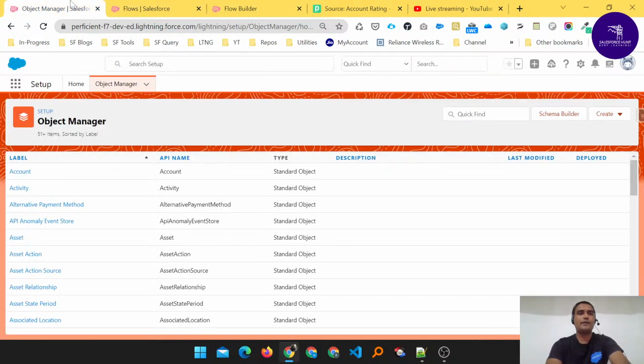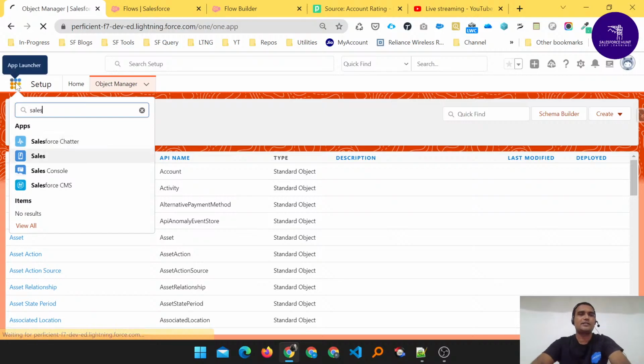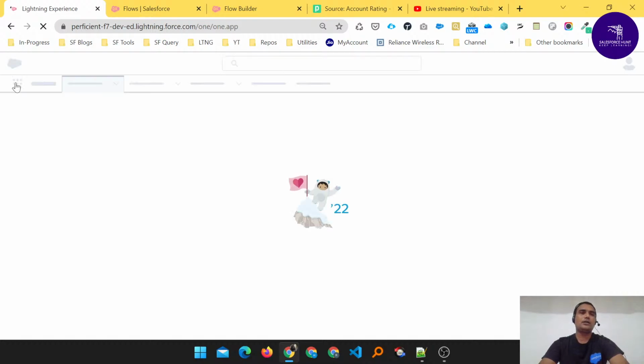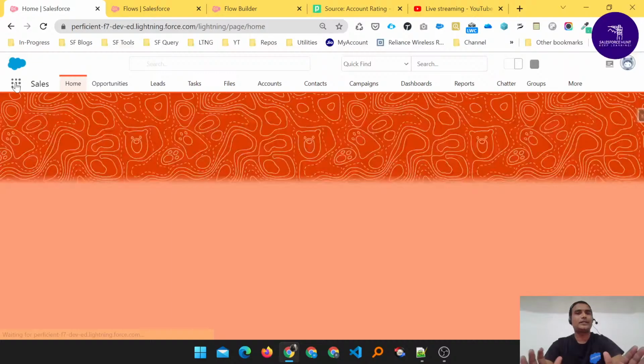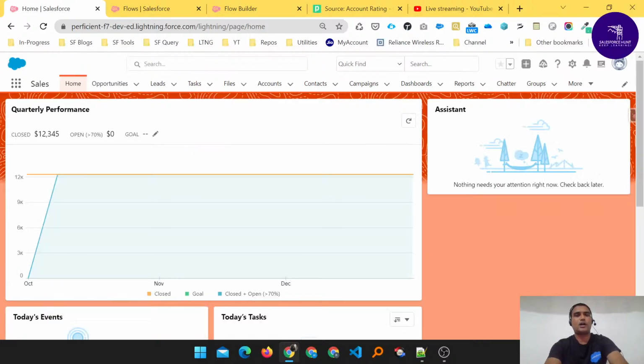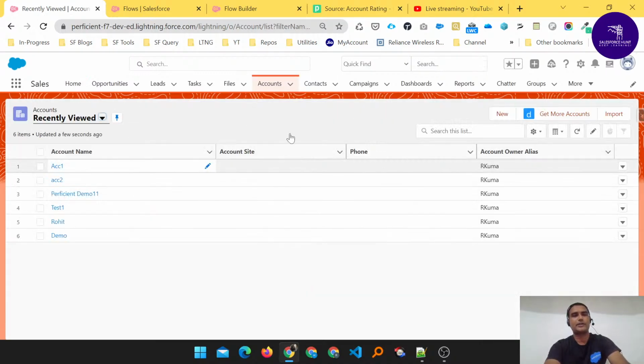So just go ahead and open any application under the app launcher, like Sales. For example, I am using the Sales application, and now let me create one account record under the account object, because we already set up all the things under the account object. That's why I'm choosing this account object for the record. Okay, here you can see you can create your record as well.